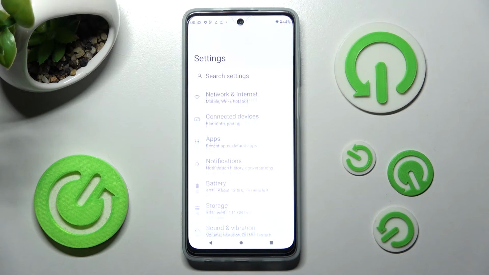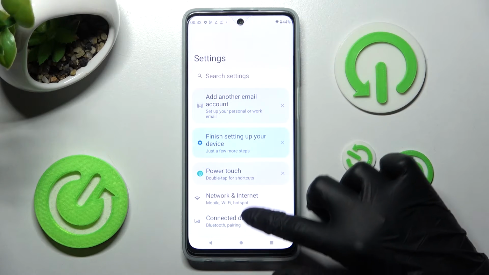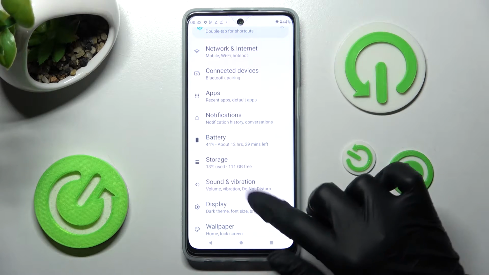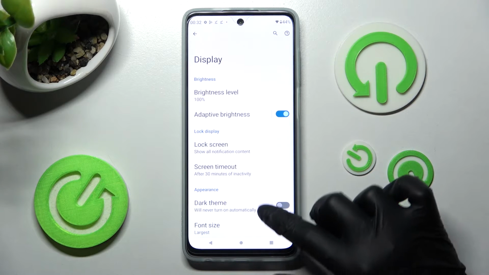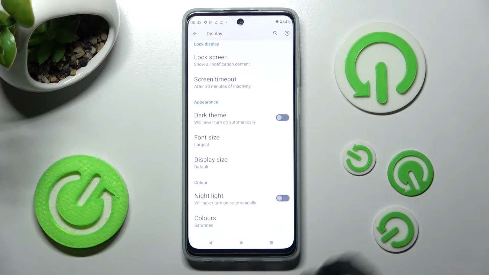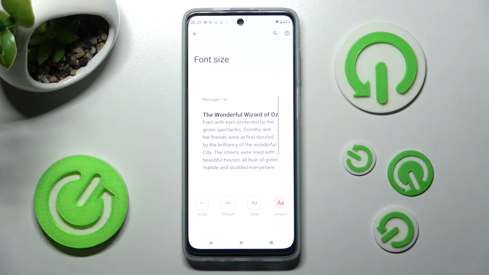Firstly, open Settings. In them, you need to scroll down just a bit and tap on Display section. Then scroll down again. Click on font size and tap on the best option for you. You can see a preview here.